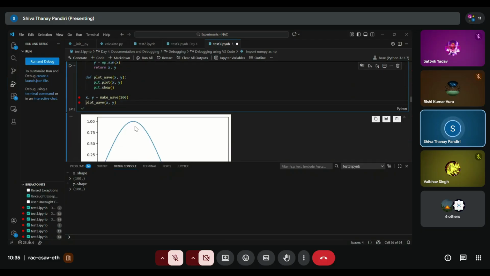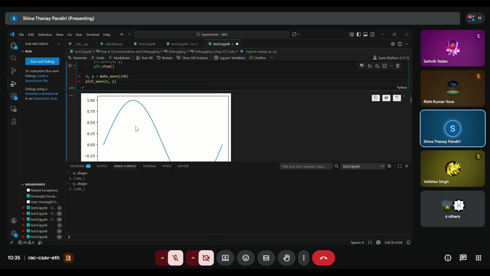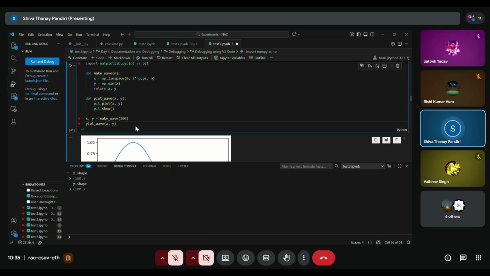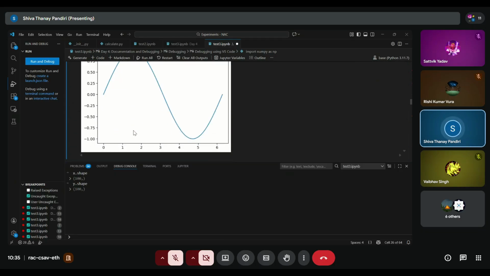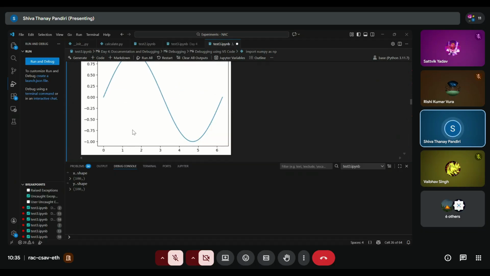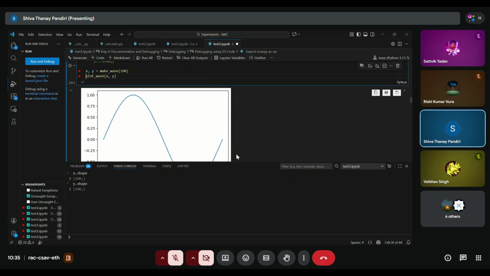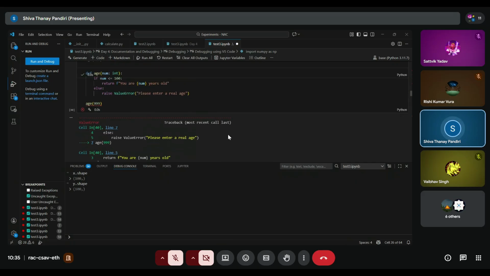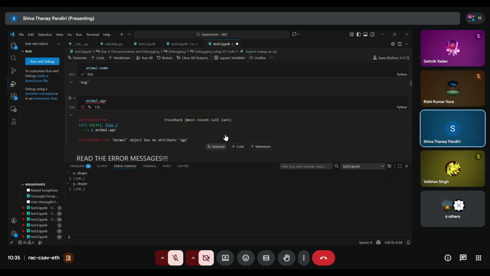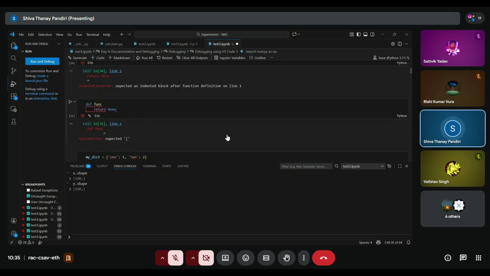Of course, this was a very small example, but in the coding session, hopefully we'll go over some more examples so that you will get your practice with debugging using VS Code. That is pretty much all I have about debugging today.